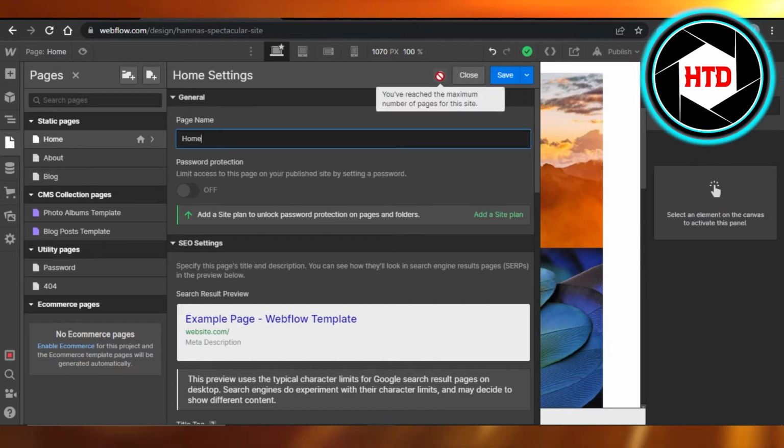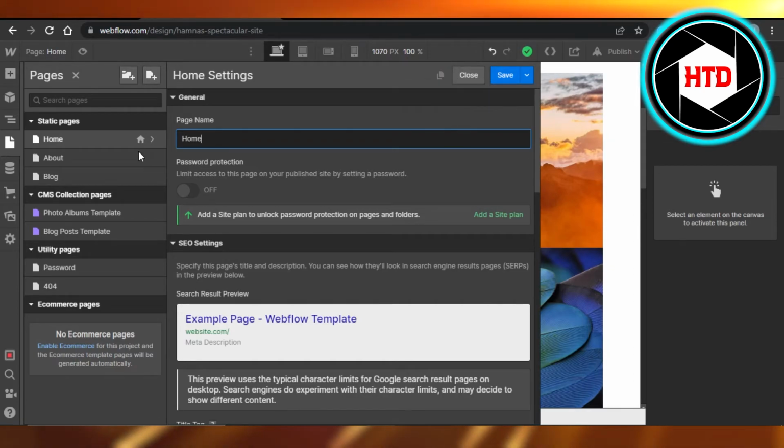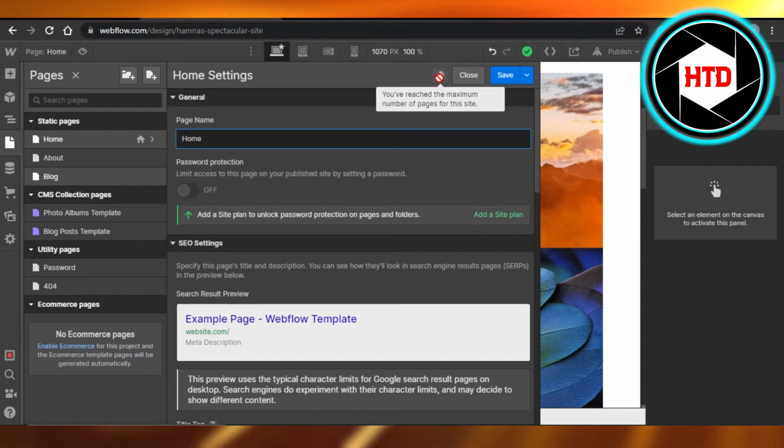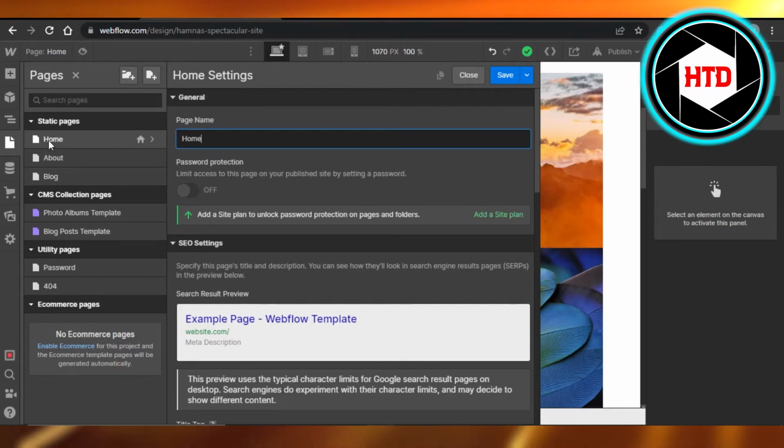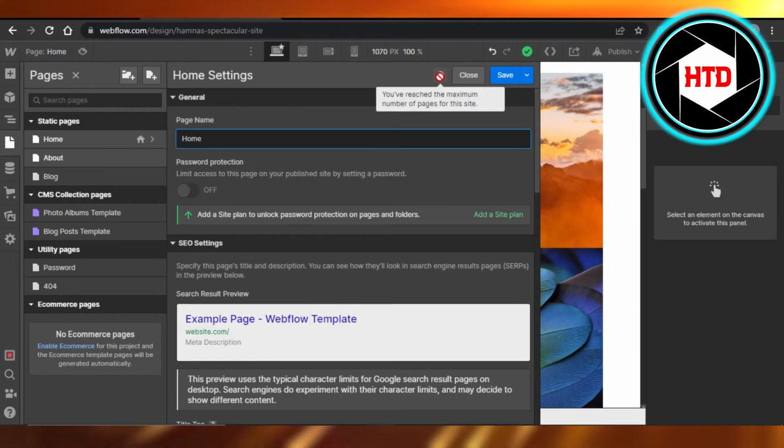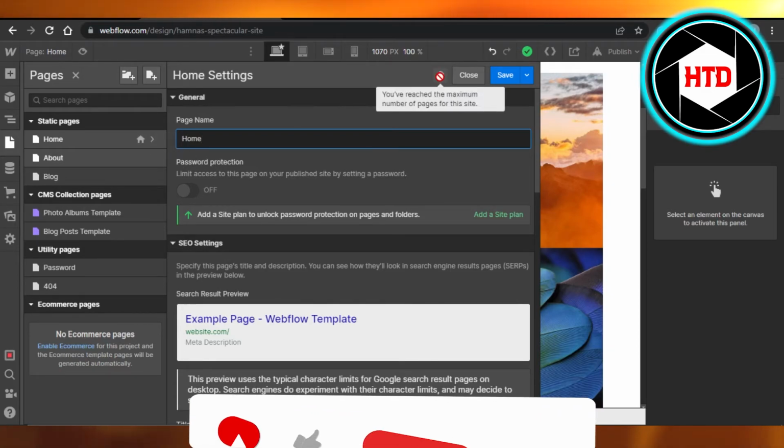You can see I have reached the maximum number of pages of this website, so that is why it says this, but you will just click on it and it will ask your permission to copy the page and it will be copied right here. Just click on settings and click on this icon right here which says duplicate page.